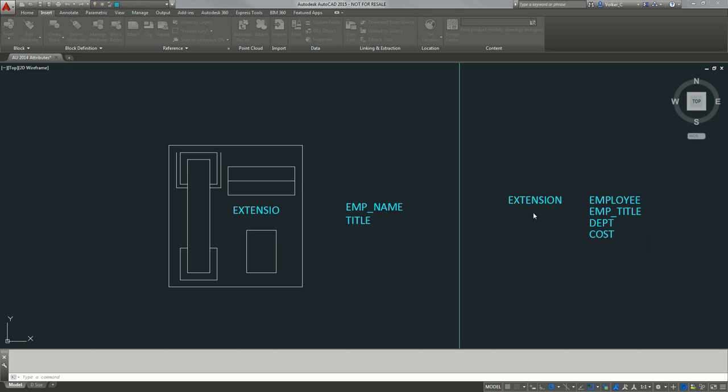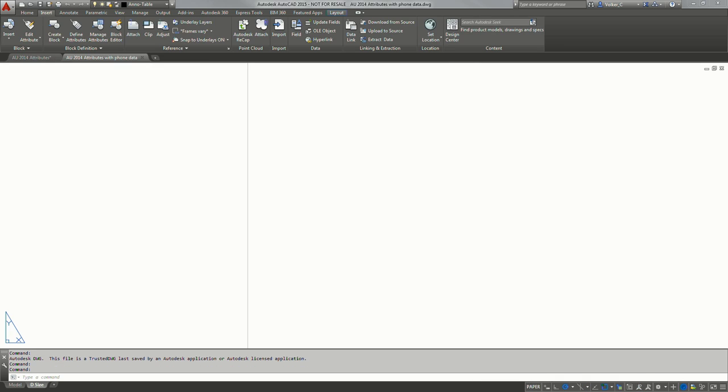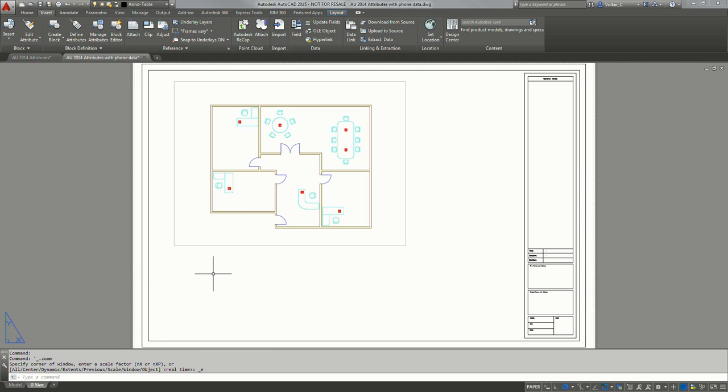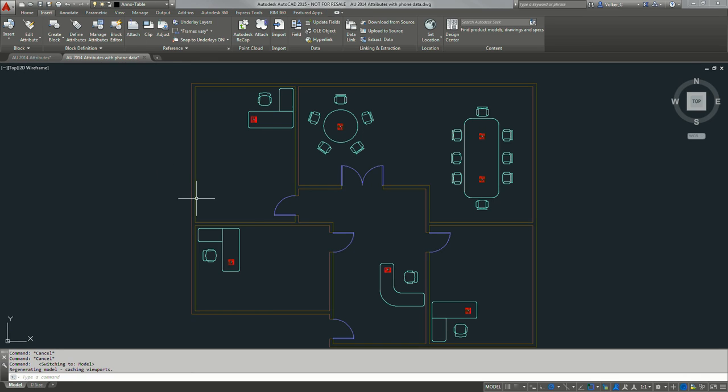There it was. All right. So we'll go ahead and switch to this drawing here. And I'm going to go ahead and switch over to model. And so here, as you can see, I've already defined these phones here. I'll go ahead and use the insert command just to show you how this works.